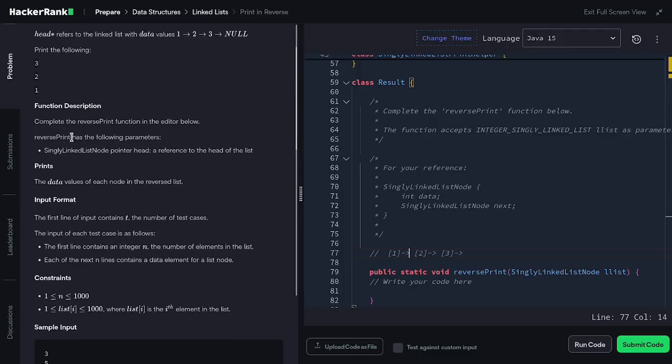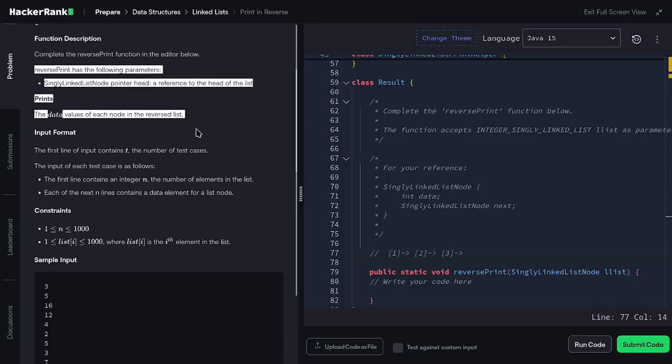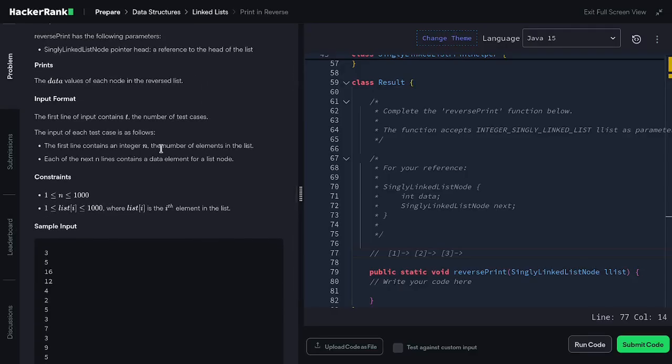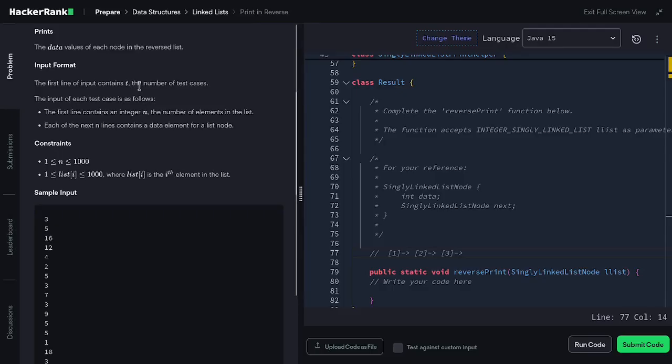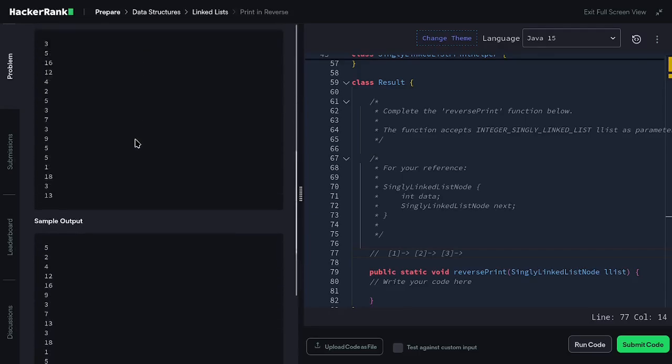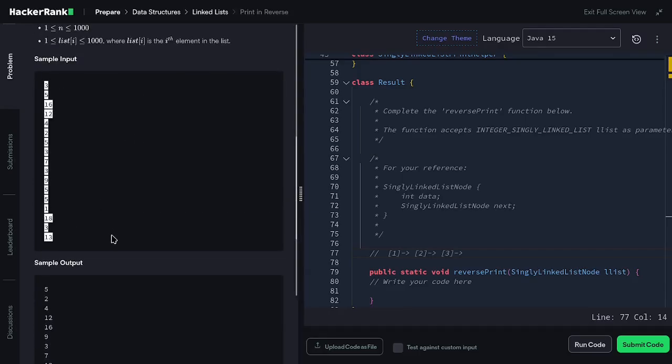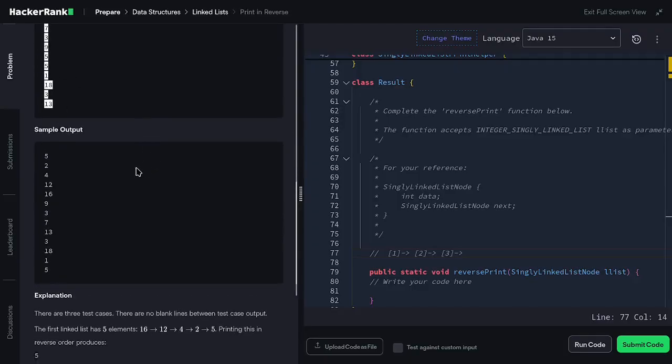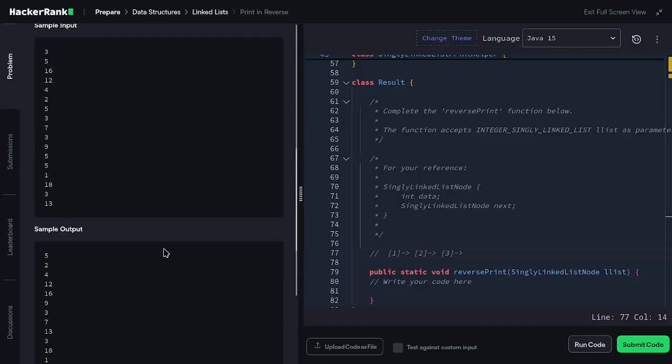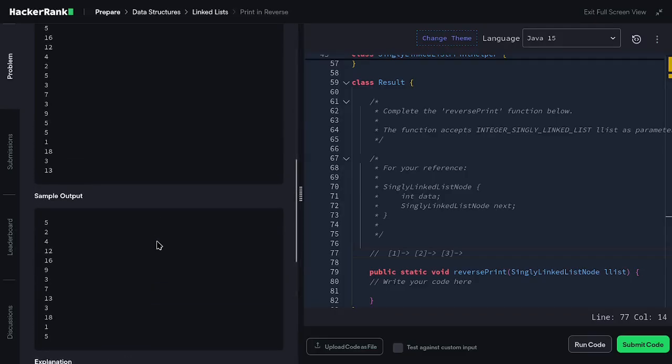For the function description, complete the reverse print function in the editor below. The description is already described earlier, and the input format contains t, which is the number of test cases. The input of each test case is as follows. The first line contains an integer n, the number of elements in the list. Each of the next n lines contains a data element for a list node, and we have an array of input right here, and also the sample output, which I believe is in the form of reverse one.